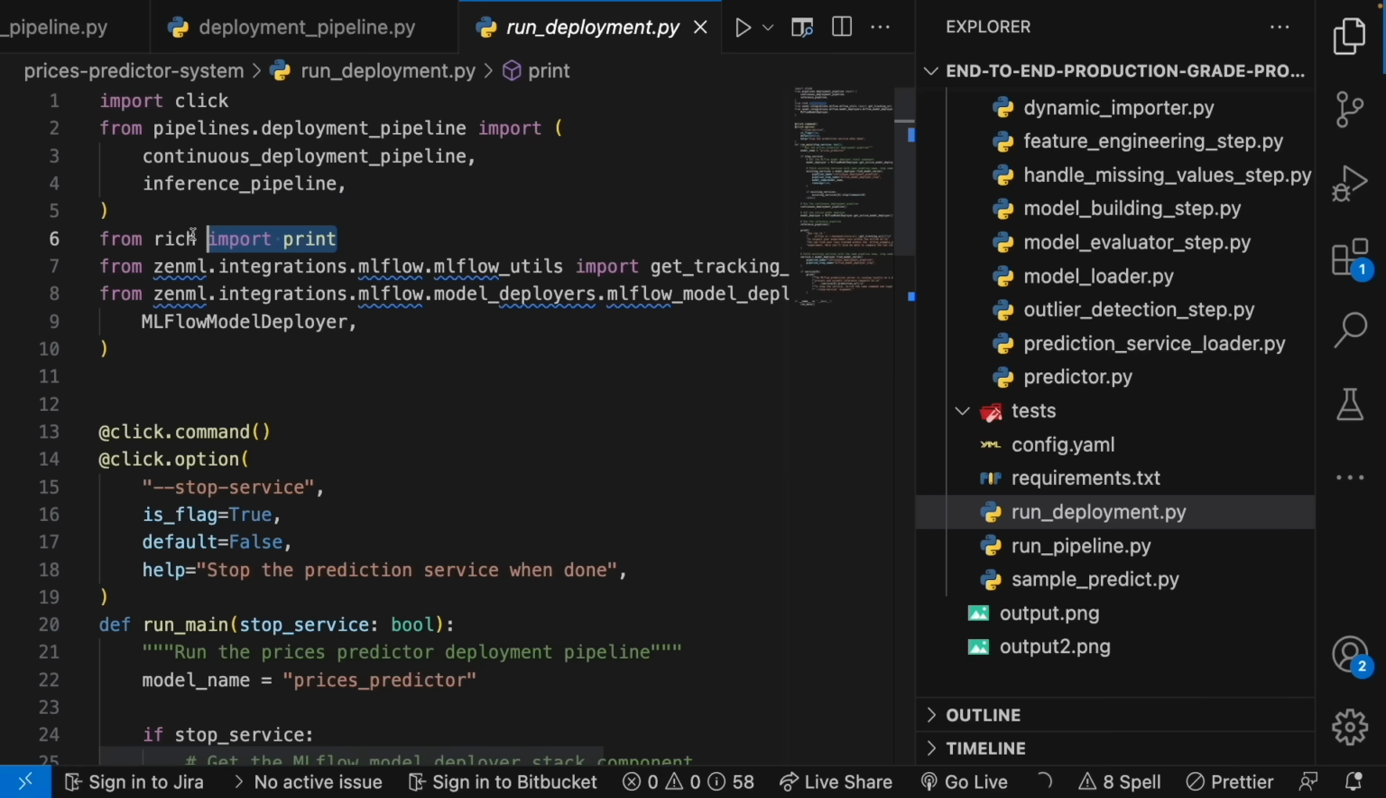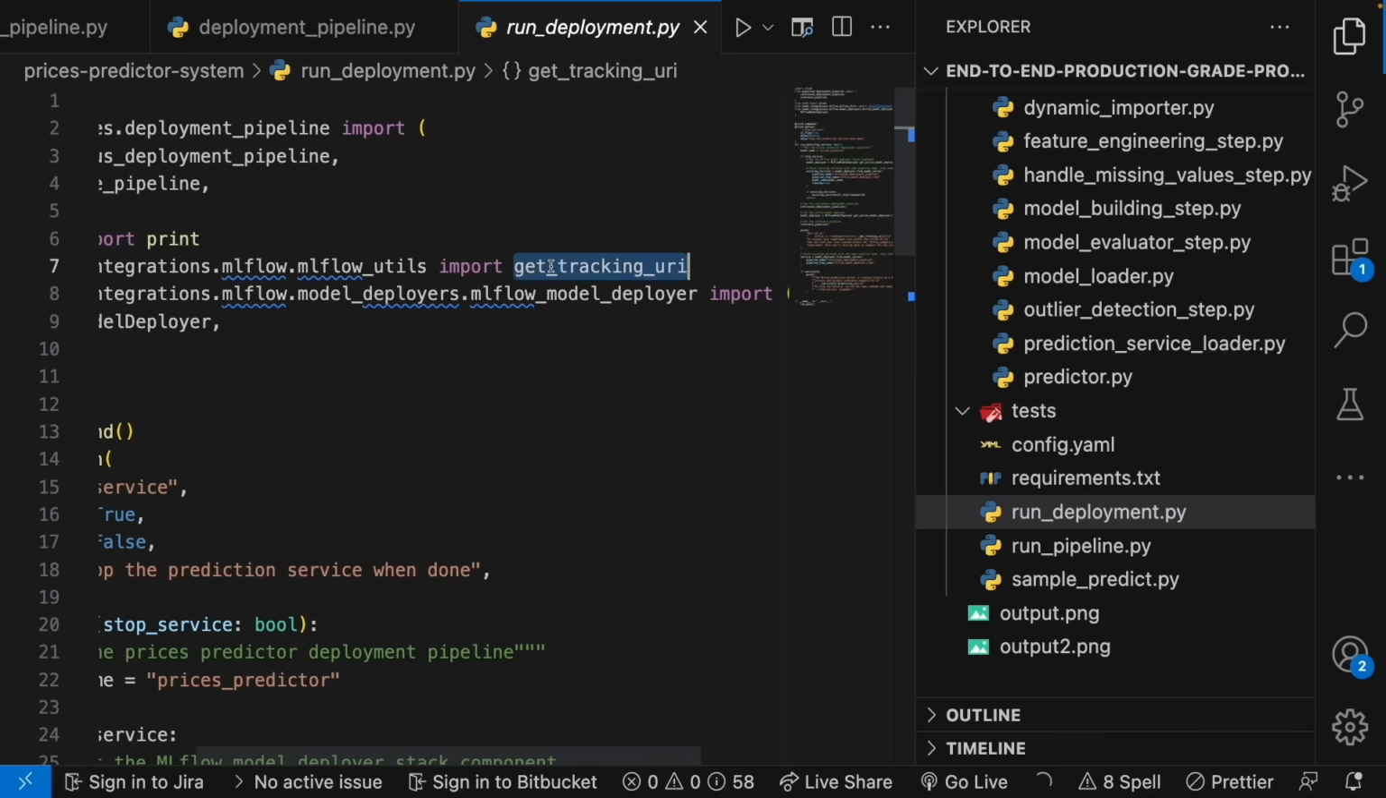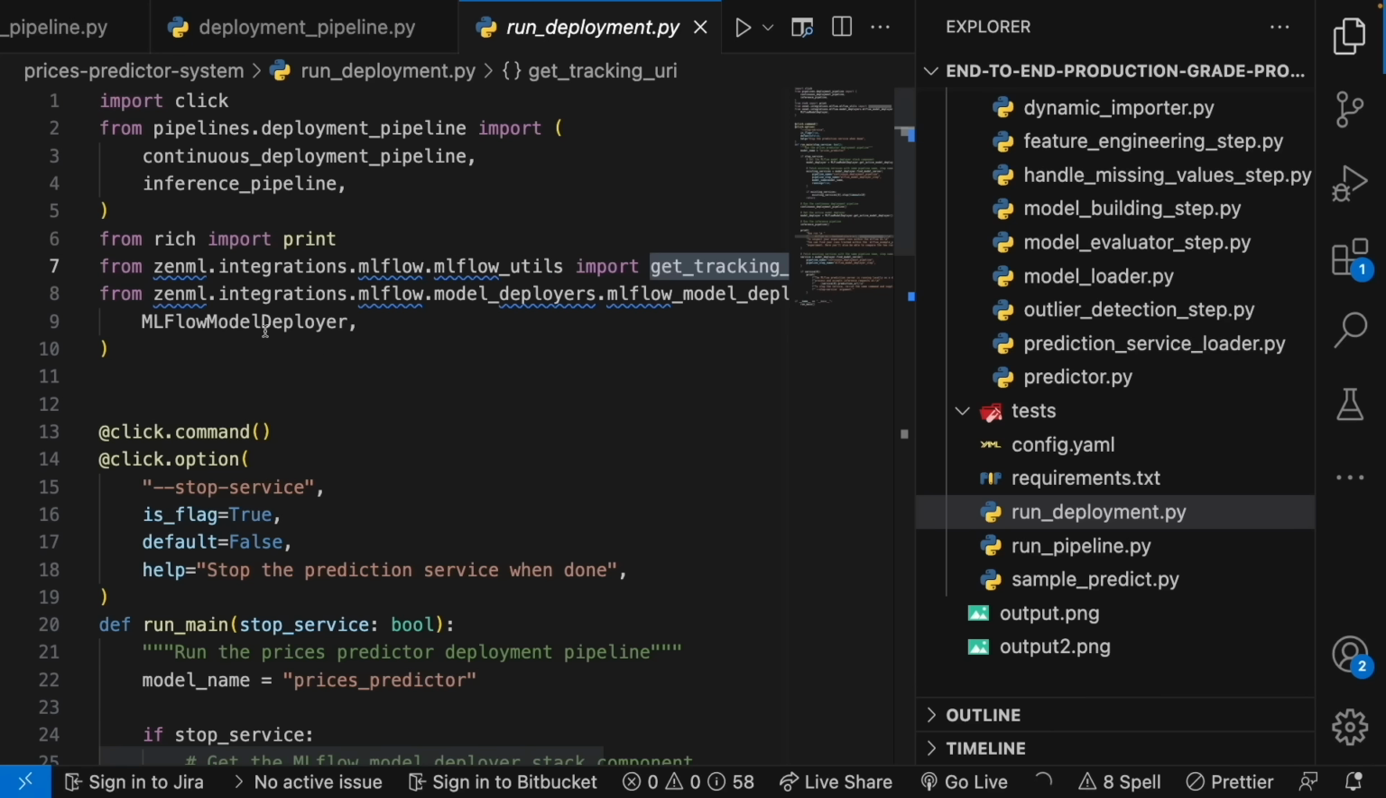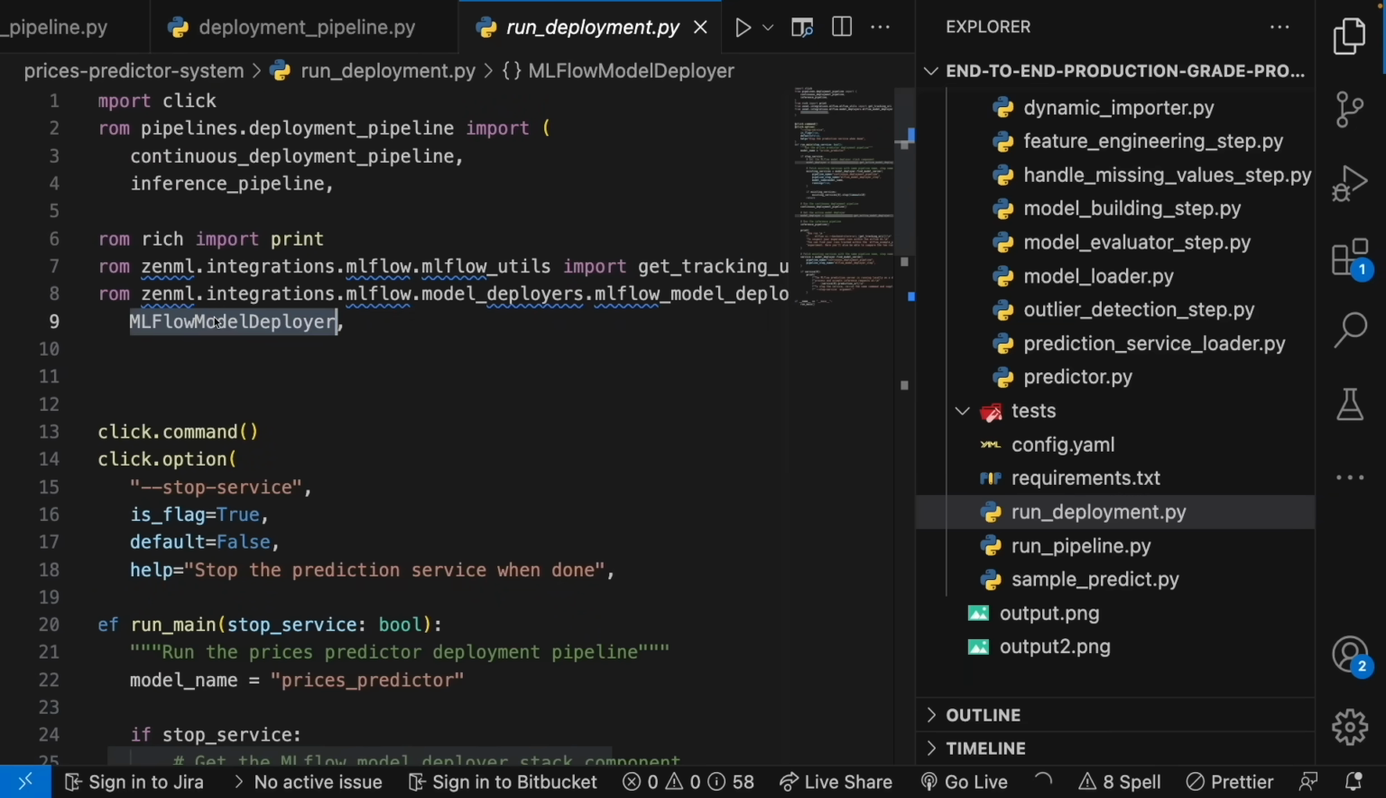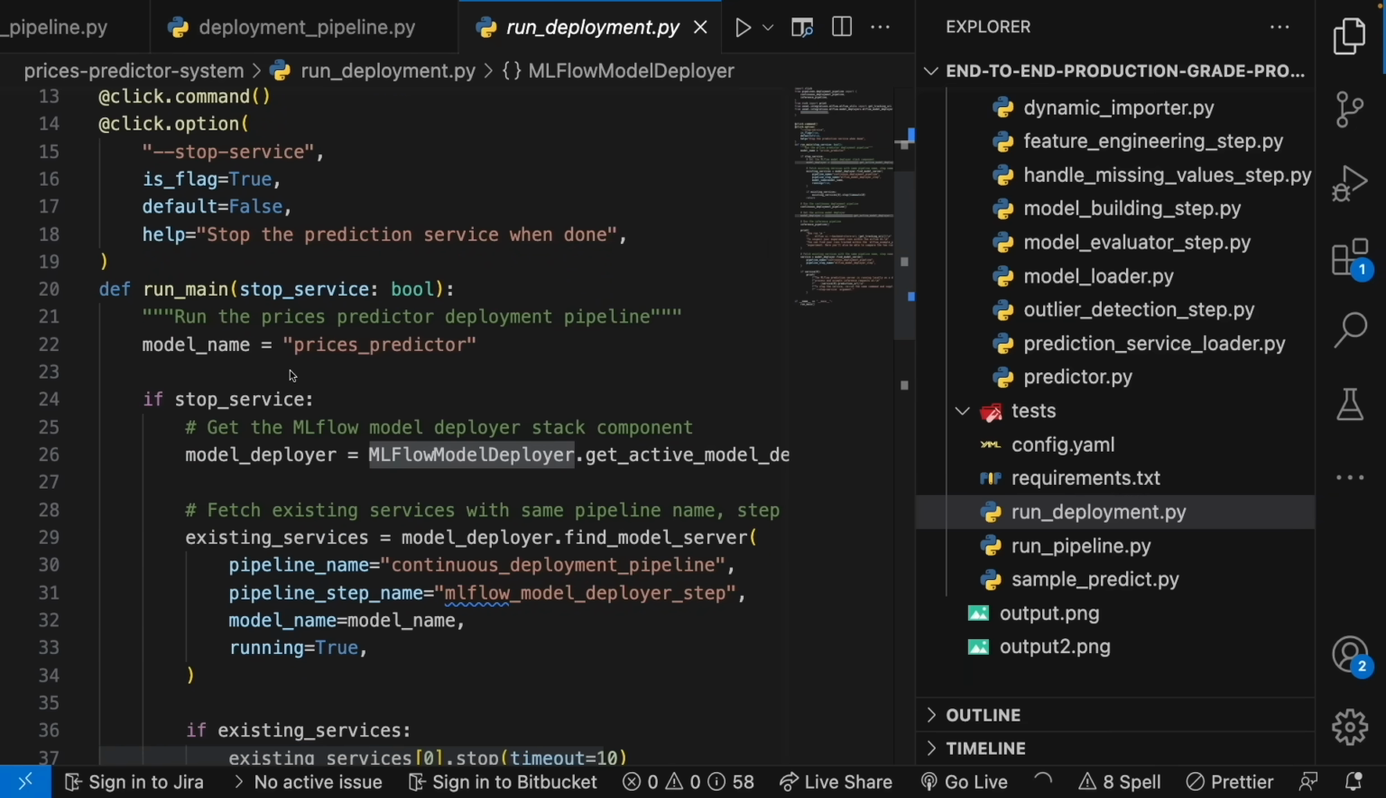And then we import from ZenML integrations the get tracking URI, so that we know where our model is being deployed, right? And then we will simply import this MLflow model deployer to deploy our models. Now the model name should be prices predictor, because this was the model name, if you have seen, that we registered when we were training the model, right? So this is the unique way of taking the models in, right? Now this run function will orchestrate both the deployment and inference pipeline processes.